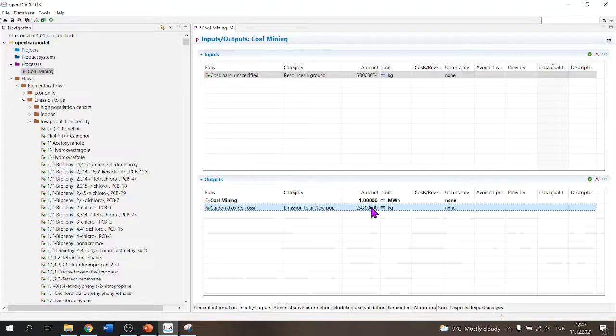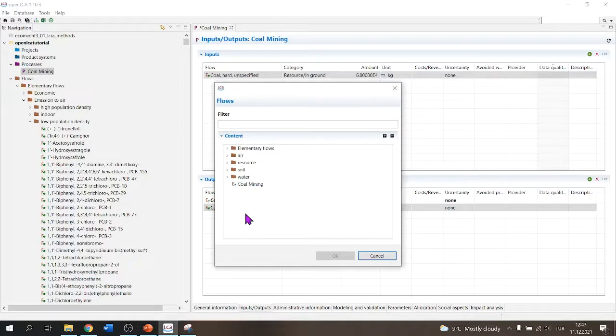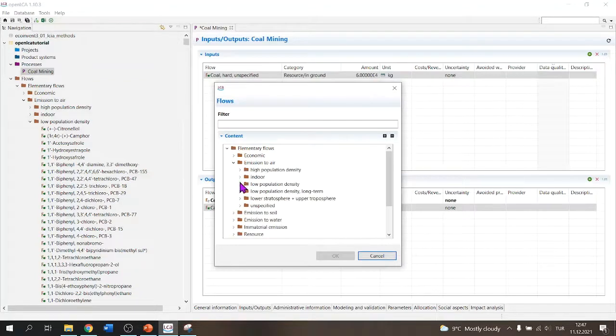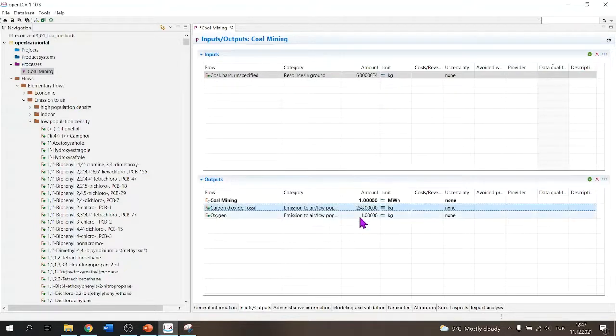And let's continue with the other product, which is oxygen. Let's try to find it the same way. Elementary flows and emission to air, low population density, and we should write oxygen. And here, under the low population density, again, we should change the amount.